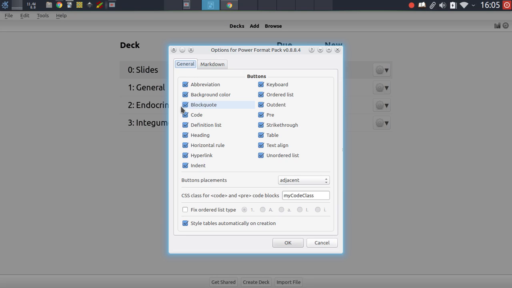The first one here is quite important if you just want to use a subset of the functionality. You can use the toggles here to disable specific buttons in the editor, which can just save you a bit of space, especially if you're using other add-ons that also add new toolbar buttons. And you can also adjust how the toolbar is extended, how the buttons of the add-on are presented, either adjacent to the other buttons or at completely different positions.